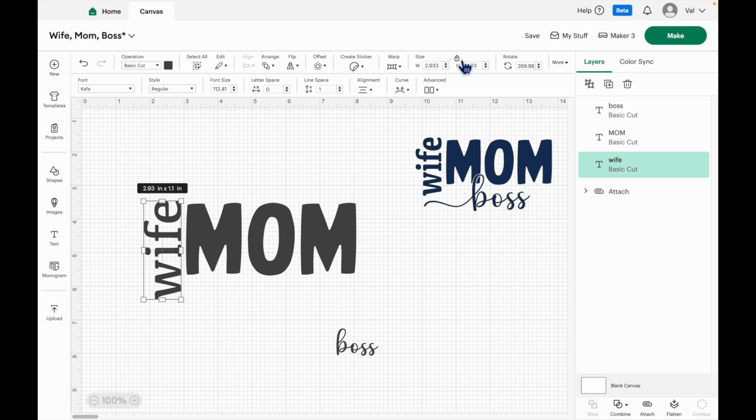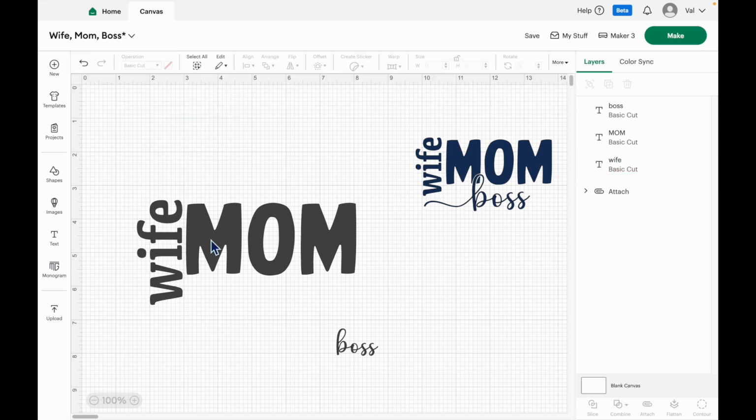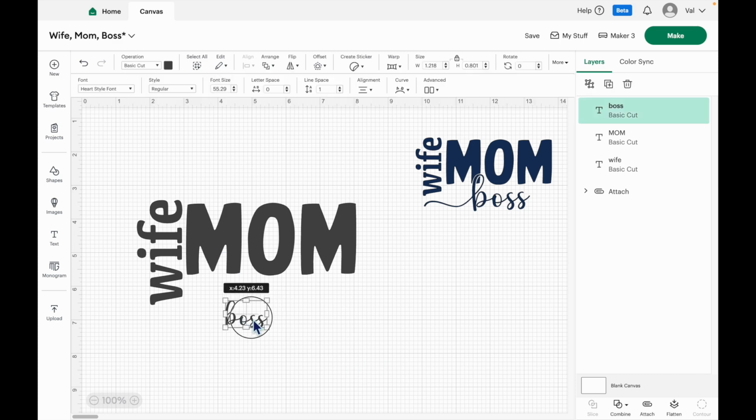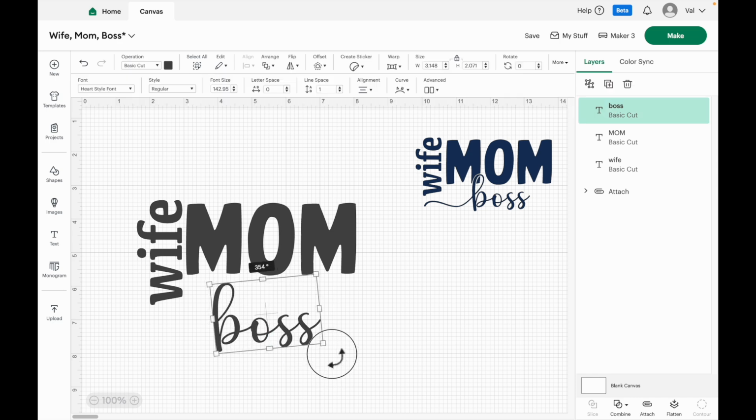So I'm going to come and unlock it, grab this box in the corner and bring it up. And actually, it's really bringing it toward the left, but it does make the word a little taller. I also want to come up to style and click bold. So now we have wife and mom in their places. So I'm going to come over and bring boss, make it bigger. And I also want to curve boss just a little bit.